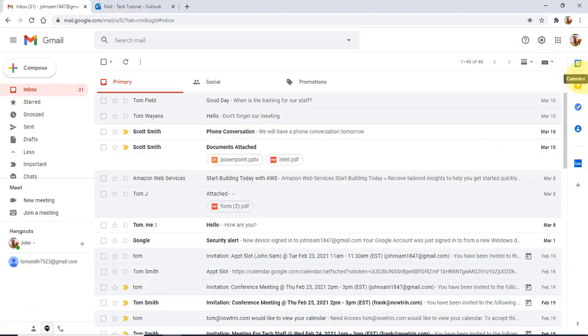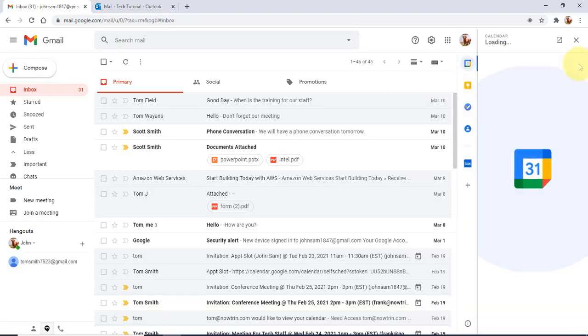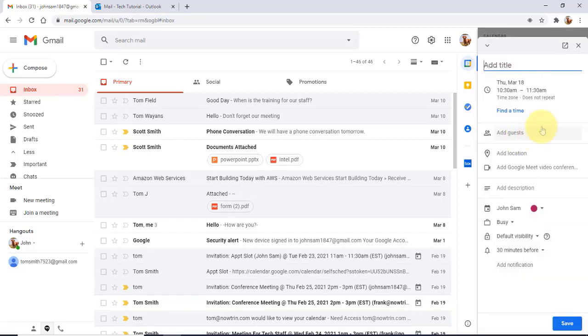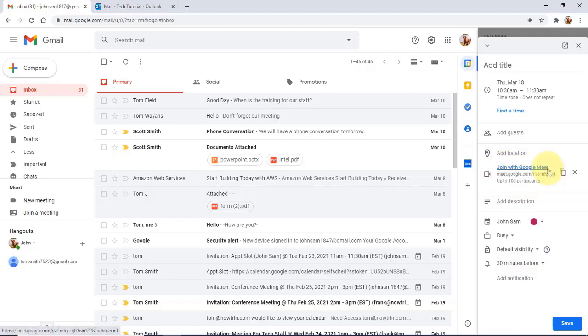Now on the right side, there's Google Calendar. You click on that and it tells you the time, the day. You can also browse the months and the days here. You can create events here. Just double click and you can create an event. You can add a Google Meet video conferencing right here, and when you're done, click on save.